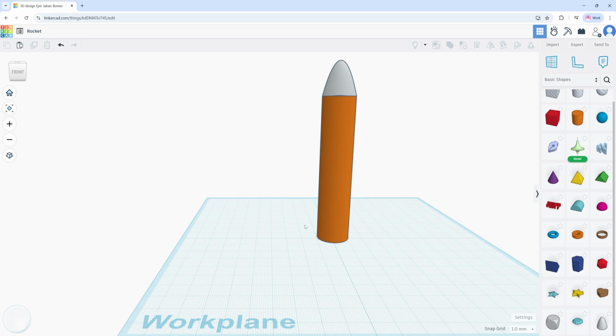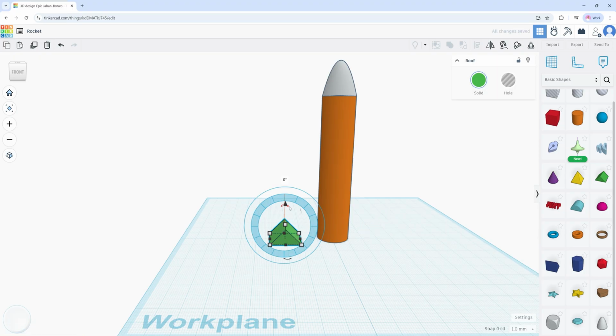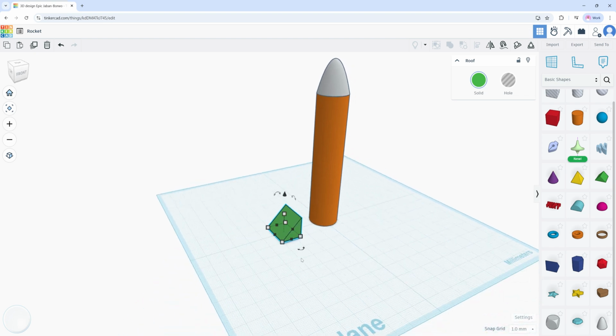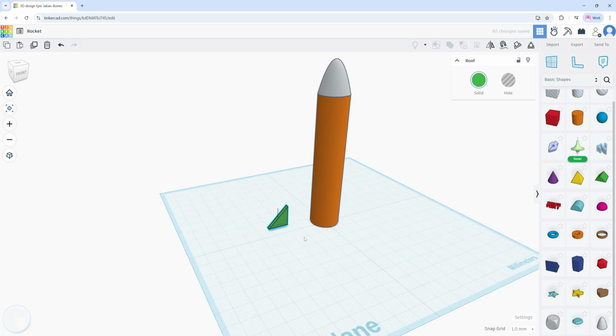Now let's add a fin. To add fins, let's drag a triangle from the shapes panel and then I need to rotate it to negative 135, so it looks like a triangular piece of fin. Now let me reduce the size, resize it to 2 units, and I need to increase the height.